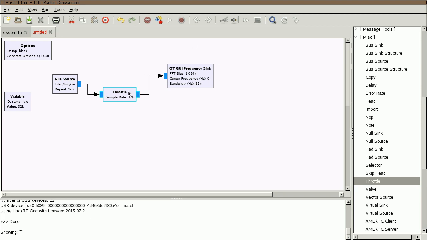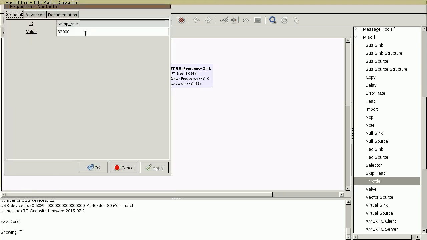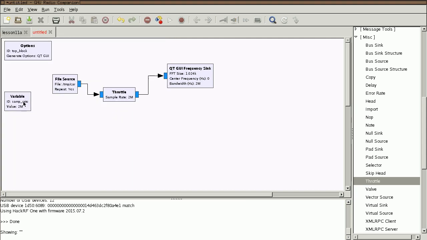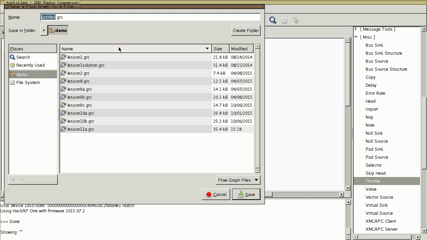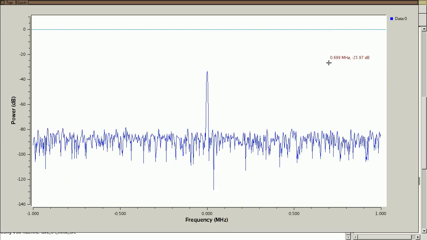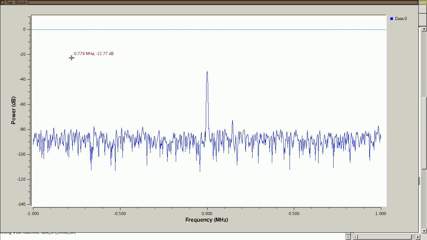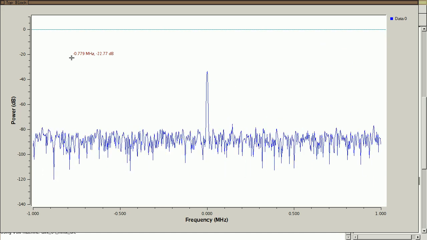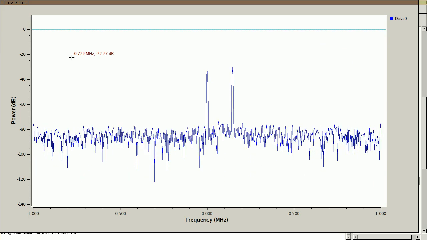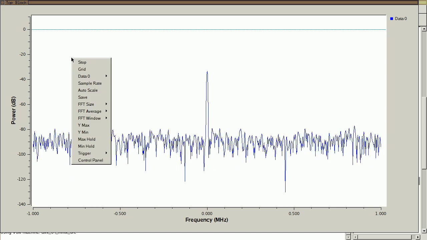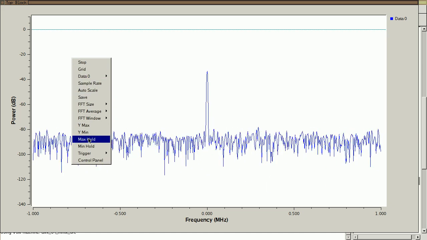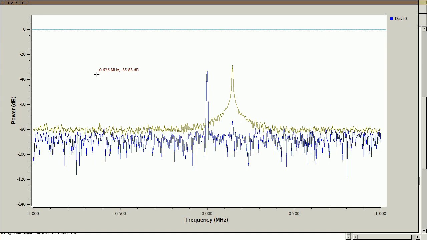But for the rulers to be correct on the frequency and for it to perform at the same speed as real time, I should go in and set my sample rate to be the same sample rate that I used for the capture, which was 2 million samples per second. We'll give this flow graph a name. And here we have a GUI FFT sink, and there's our signal, 150 kilohertz above center. If I use my third mouse button and set max hold, then we can see that it's consistently at that same frequency.